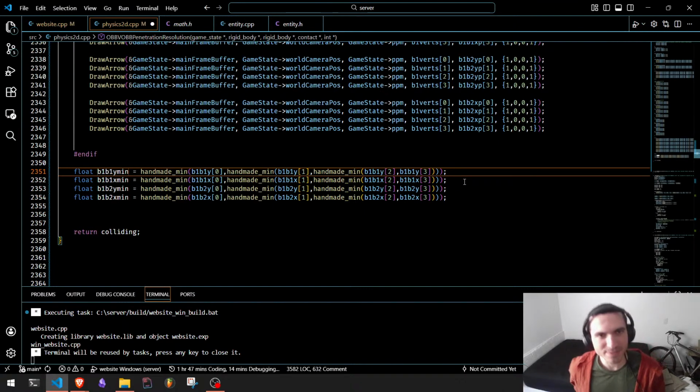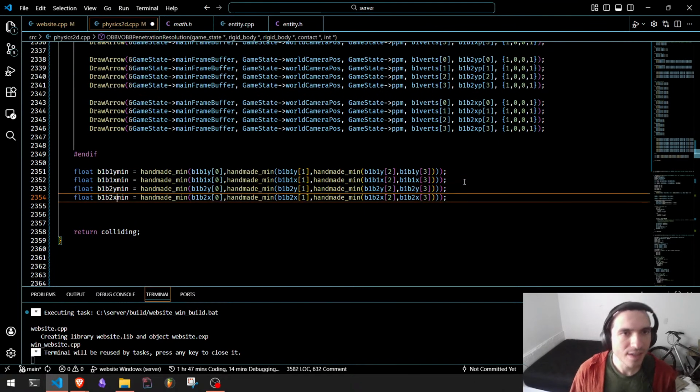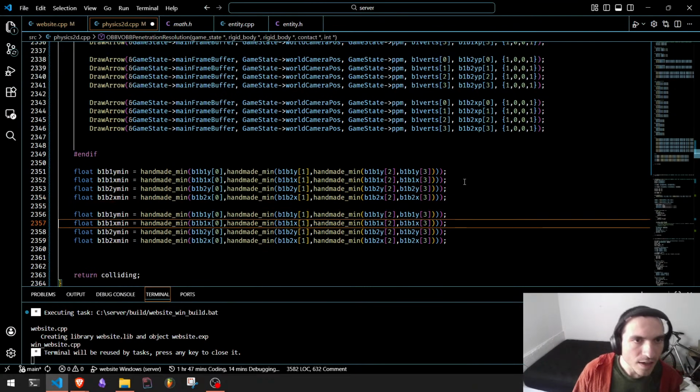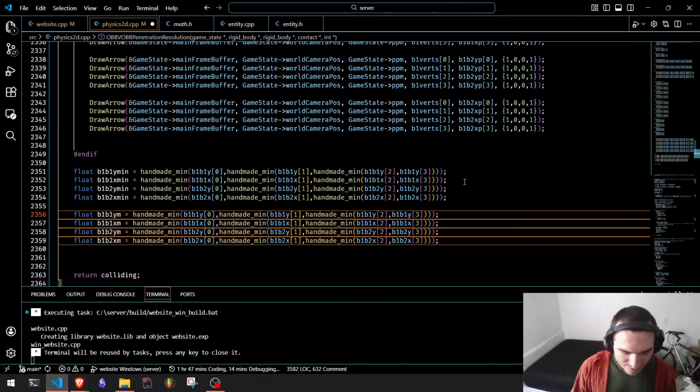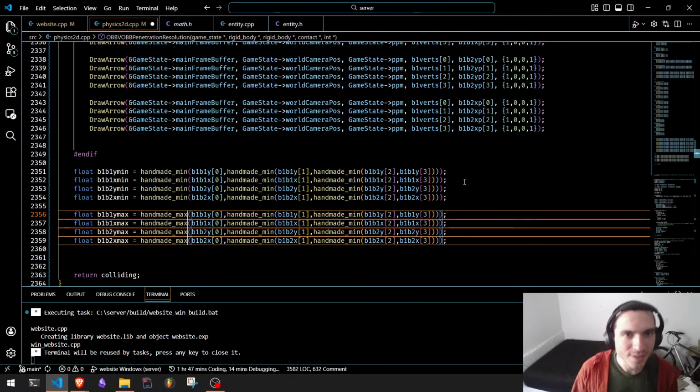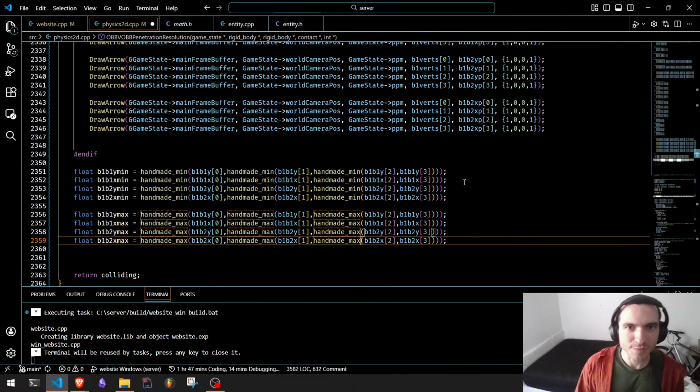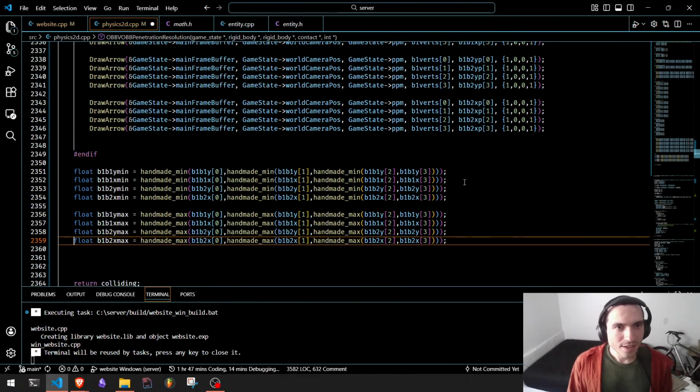So these are the minimums, and we're going to take the maximums. You could probably wrap this in loops, but I'm being rather lazy about the whole thing, and I'm just going to make it as verbose as possible. So we have the minimums and the maximums of the projections. Let me make sure that's everything.